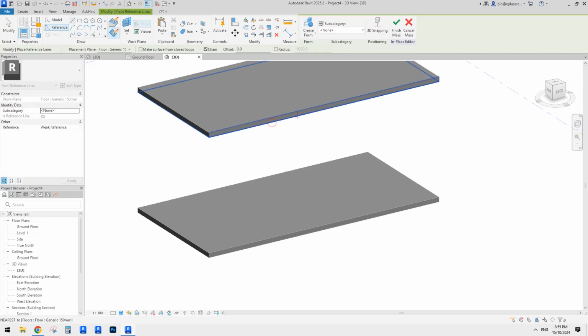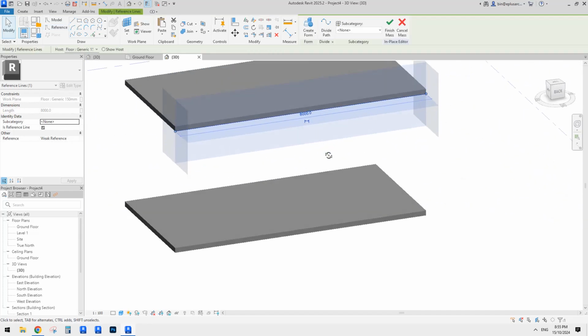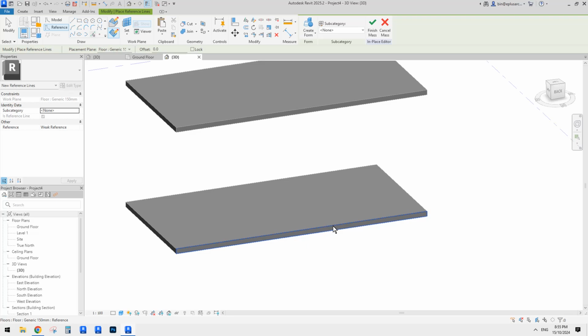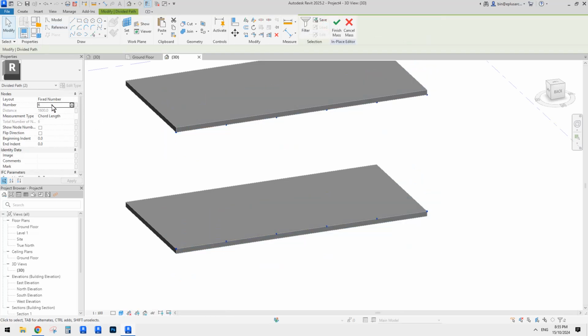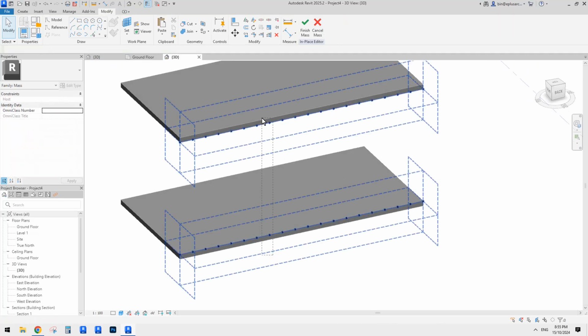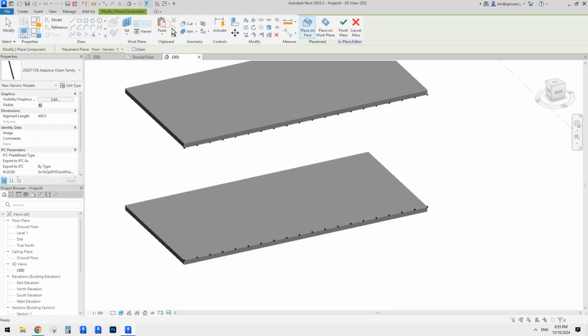Pick the underneath of that floor, and then I'll pick line, and now we have a reference line here, right? Then we'll do another one, draw on work plane, set work plane, and then pick edge. Now we have another one, so 2 reference lines, and then we can use divided path. So now we can change the number. I'll just use a small number here because I don't want to break my computer.